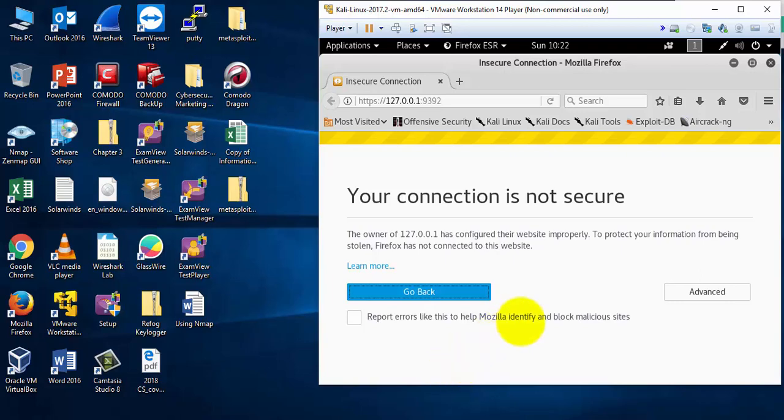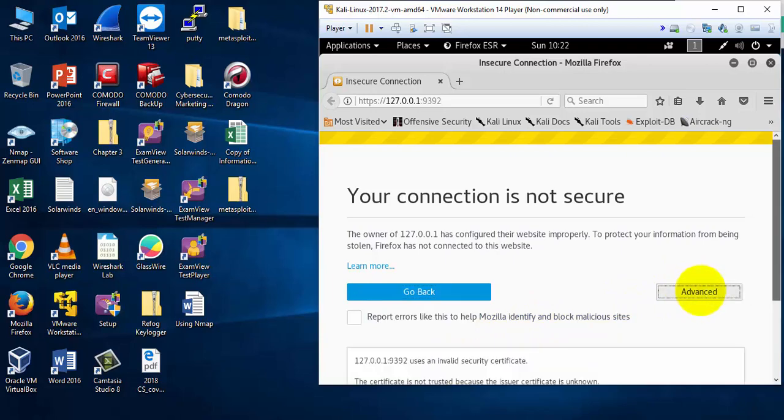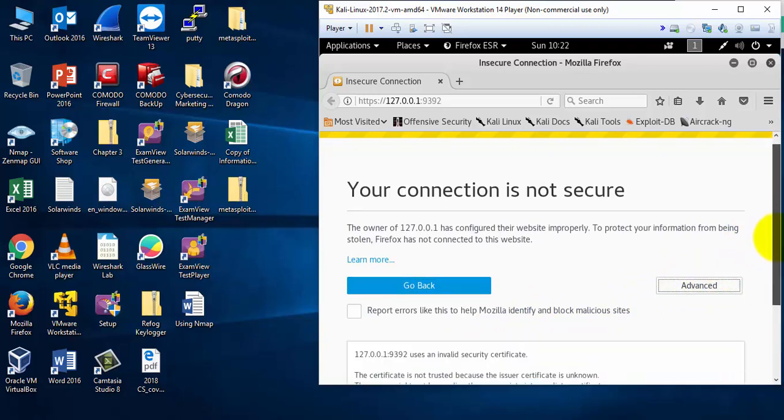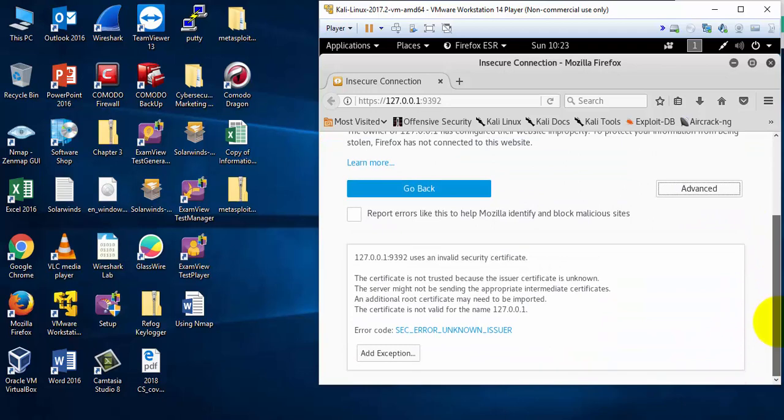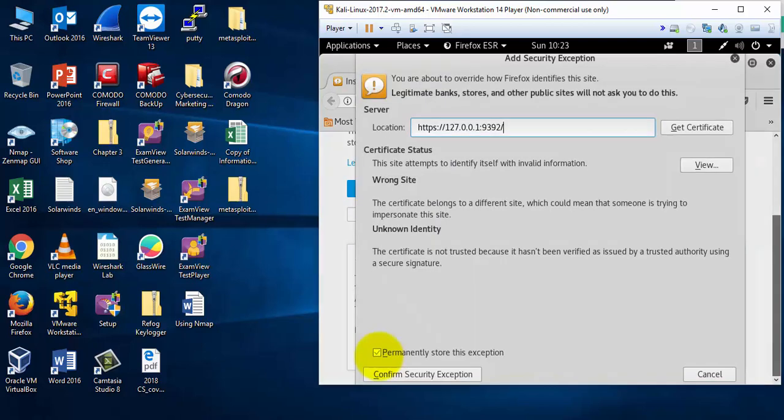Your connection is not secure. Just click on advanced and add the exception. That's all we're doing. And add exception on the bottom. Then here, just confirm security exception.